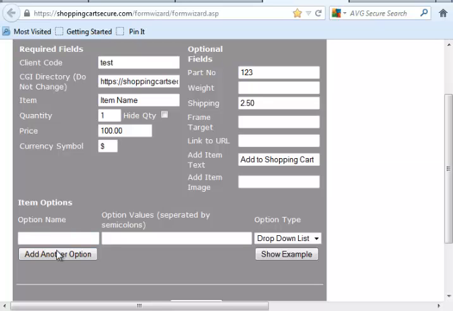So in the options, you can have as many item options as you want per product. For this one, I'm just going to give you a couple. Let's do size. I always put select size as the first one, or select whatever the option is. And then let's do small, separated by semicolons, medium, large, and XXL. And for the XXL, let's add $2.